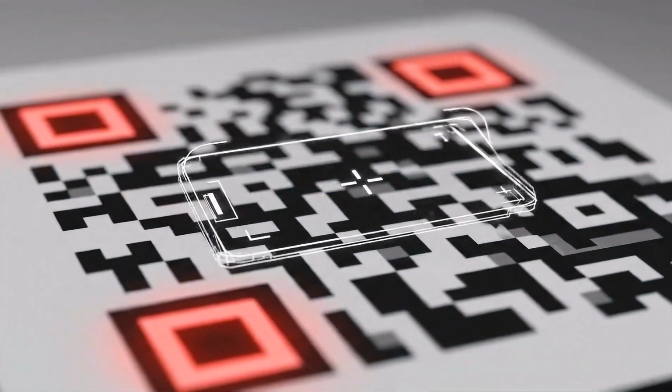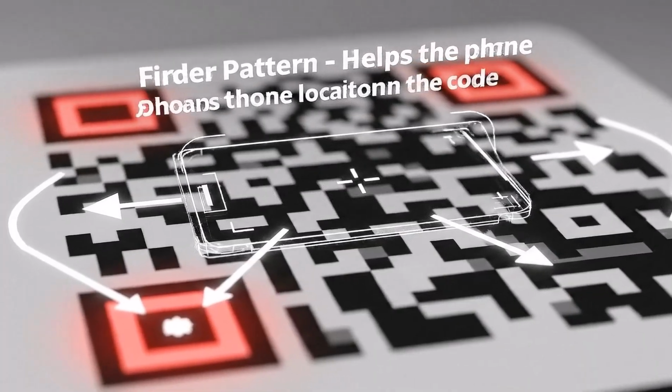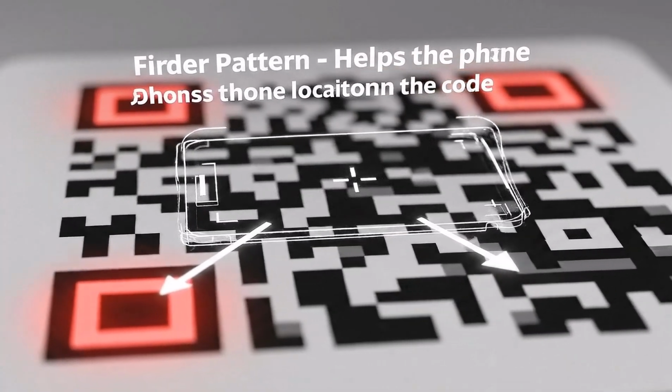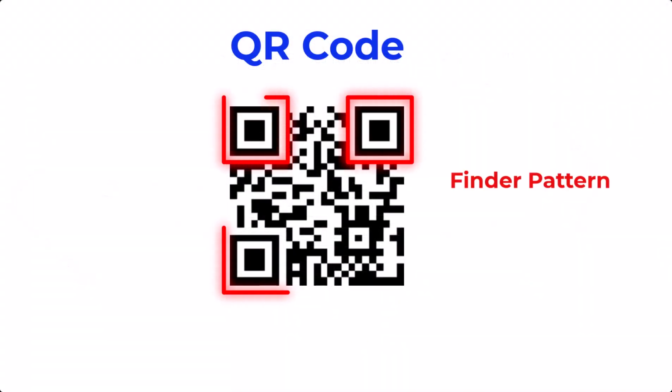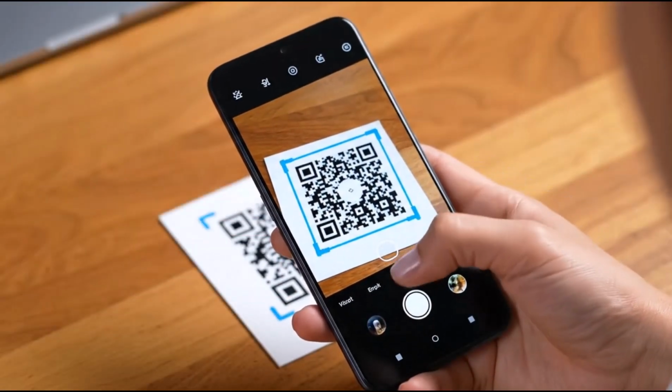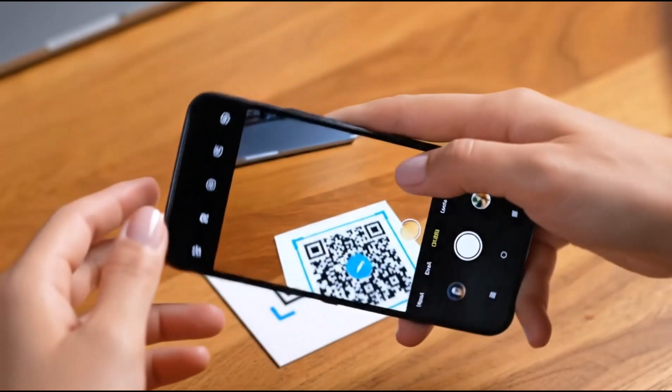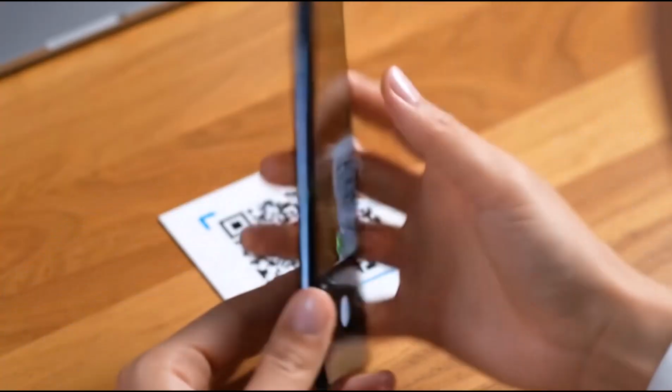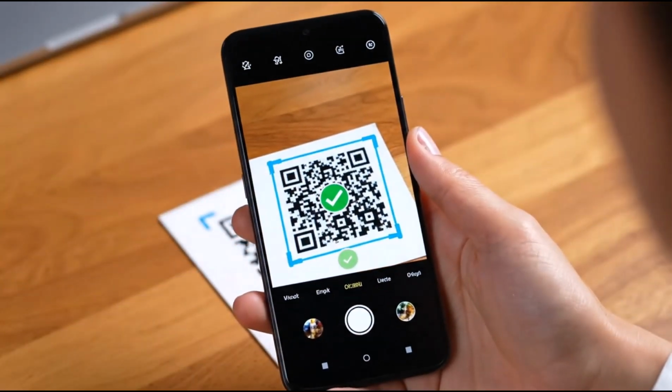Look at the three big squares in the corners of a QR code. They're impossible to miss. Those are called finder patterns. Their job is simple, but important. They tell your phone where the QR code is and how it's rotated. You can turn the code sideways, upside down, or even slightly tilted, and the phone will still read it perfectly because of those three big squares.